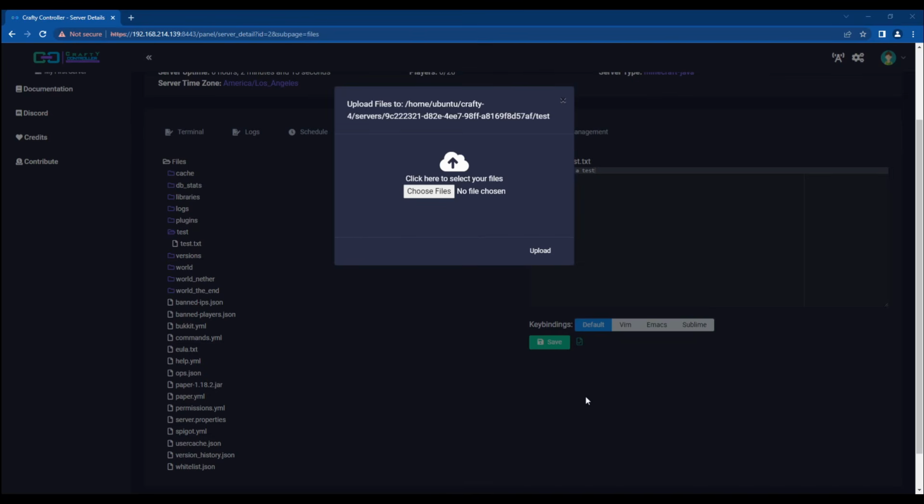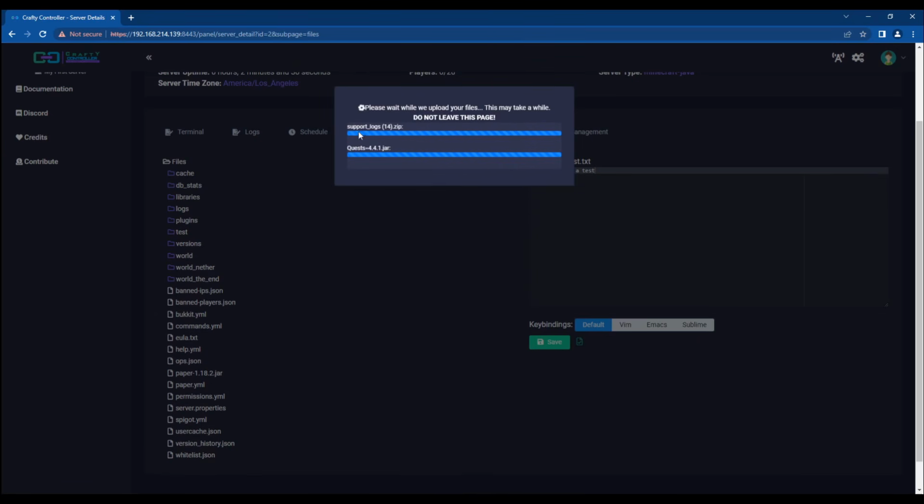I have some support logs that I downloaded. And then I also have a plugin. So we'll just drag these two files here, and you'll notice that they both come up right here. Crafty version 4 supports multiple files being uploaded at the same time. So it shows that we have two files. It lists out the files, and now we're going to click upload, and it shows us both files being uploaded here.